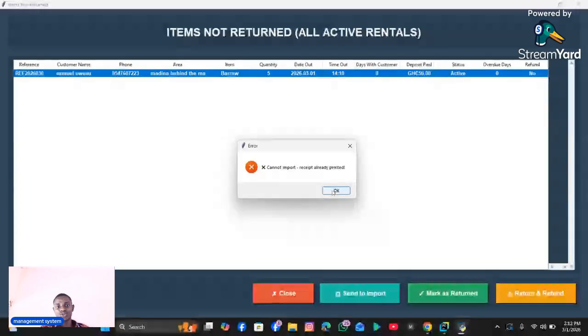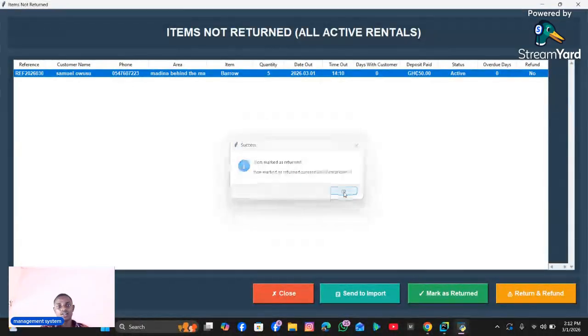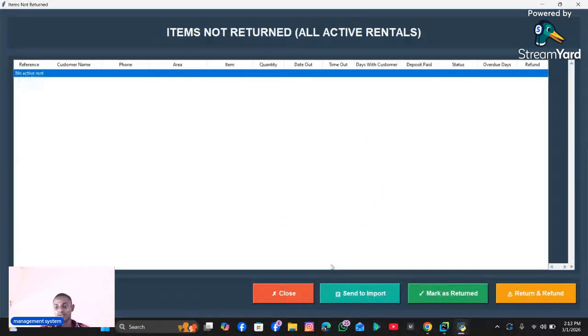The person has given you money for the item you took. So there is a need for you to mark it as returned. Once you mark it as returned, automatically the rented information will appear. Now let me show you how the return refund works.